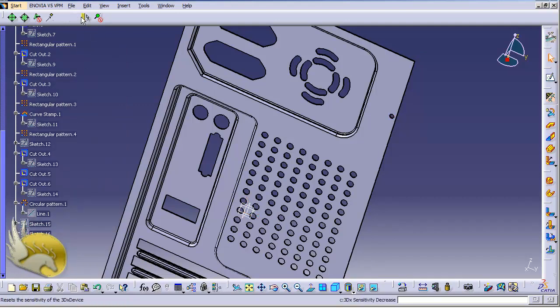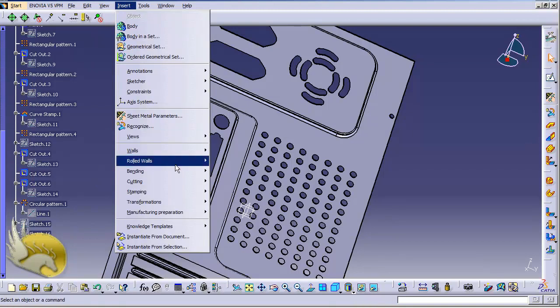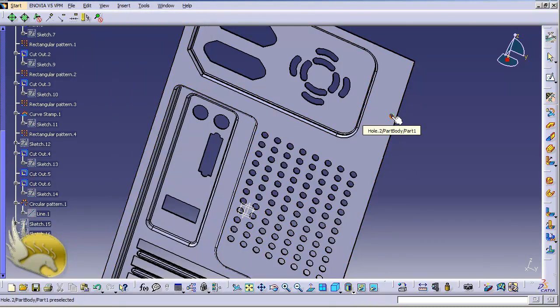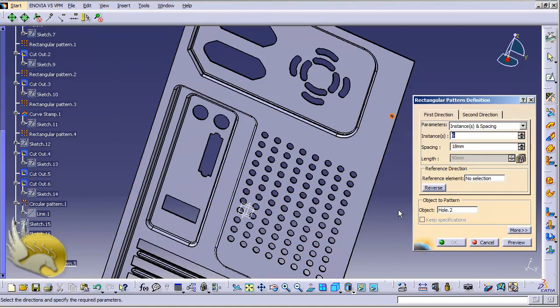So let's go to replication, insert, transformation, rectangular pattern, and I select this hole here. By selecting this hole, I want to have two of these, and they're gonna be about 100 and about 300 millimeters. Of course, this is gonna be in this direction because I want it to be in this direction. I select the reference element and select this direction. These two are going to be about 300 millimeters from each other.